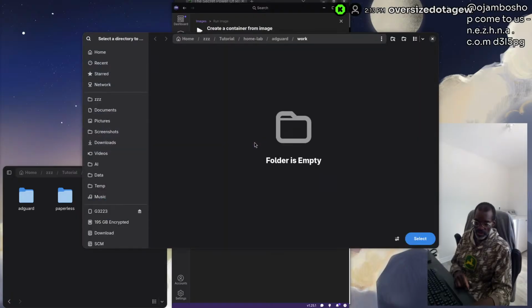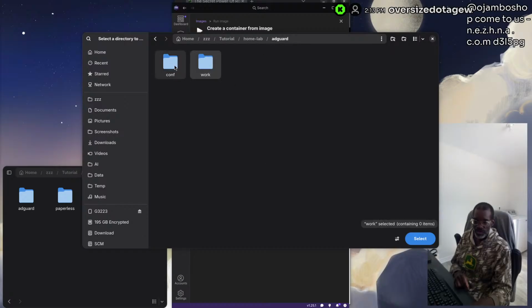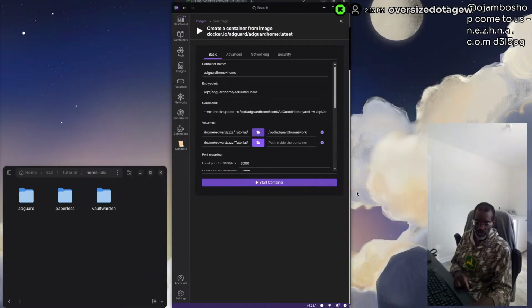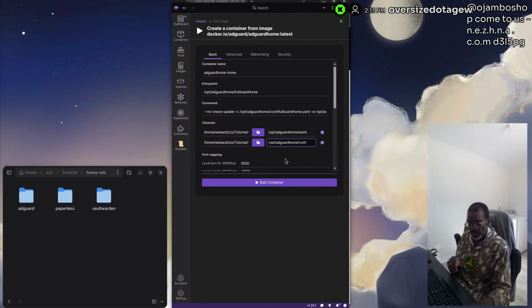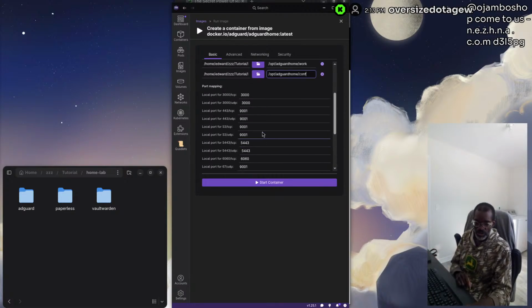I click the folder icon, and this time obviously it's the conf folder. Okay, and then it's the same thing. We just map it to the one inside the container, which is /opt/adguardhome/conf. Okay, we're not done yet. Now you see the port maps here.